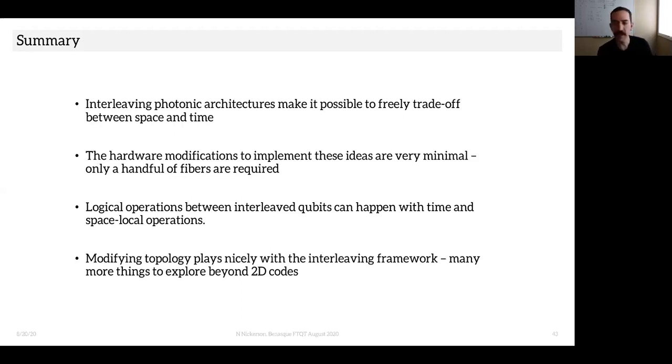Daniel Miller says, thank you for the nice and interesting talk. What is the analog of circuit depth for photonic measurement-based quantum computation? And does interleaving imply also a trade-off for circuit depth and number of interleaving levels?